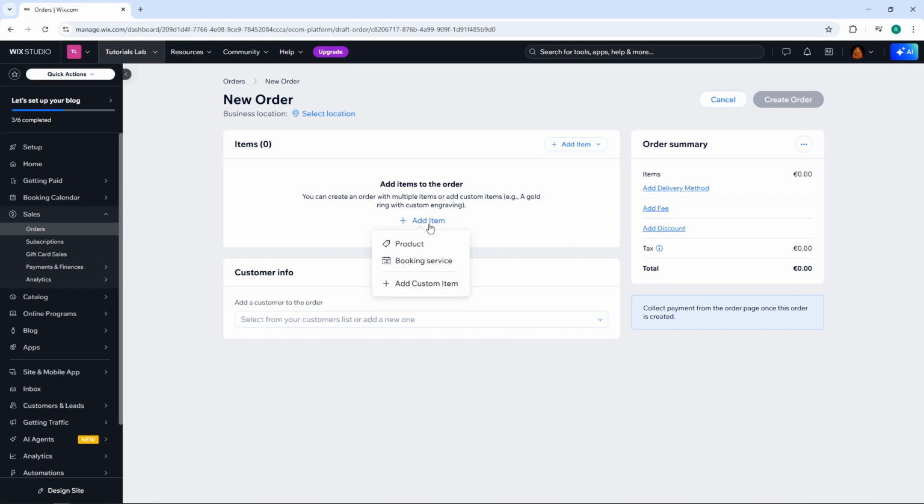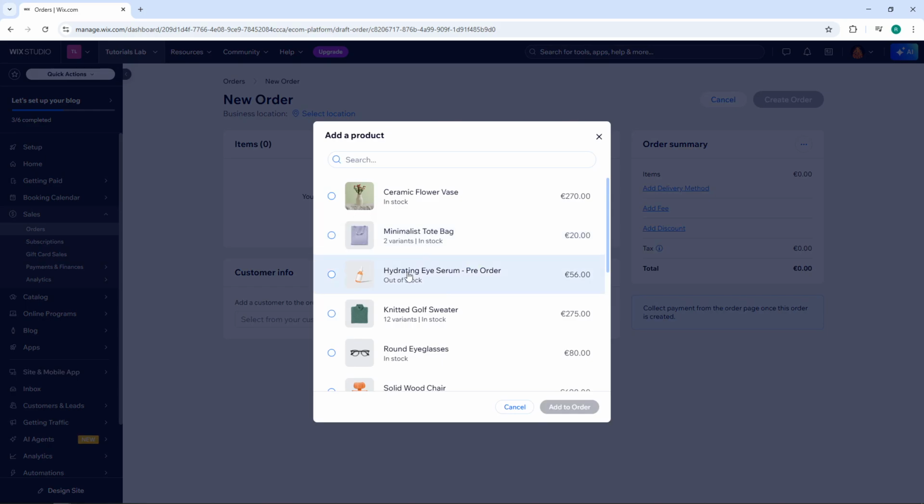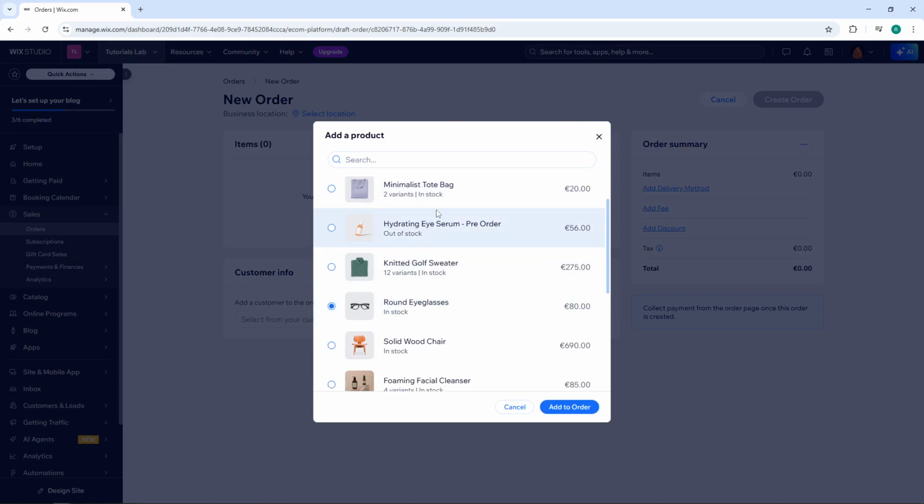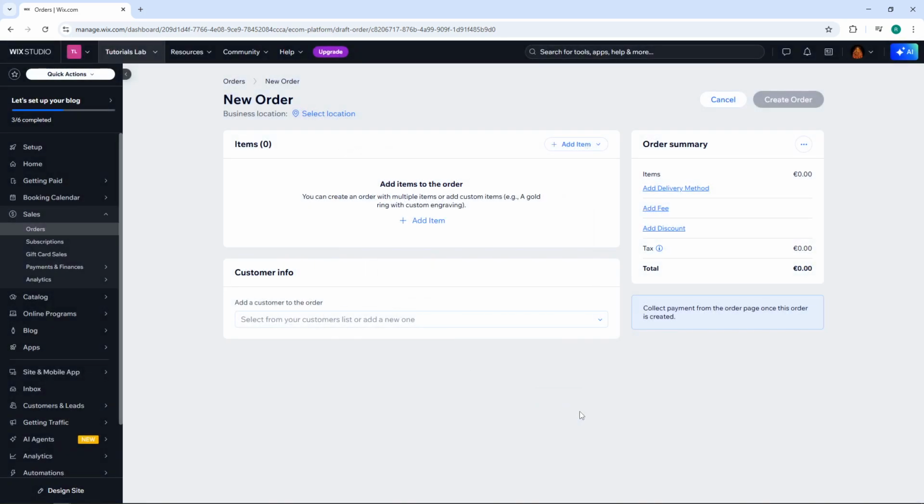Start by clicking the Add Item button, then choose from the category whether it's a physical product or booking a service. For this tutorial, we'll use a physical product to apply a discount. A product list will appear on your screen displaying all available items. Look for the item your customer wants to purchase and click the radio button for each item they wish to buy. Once you've selected all the items, click on Add to Order to include them in the transaction.